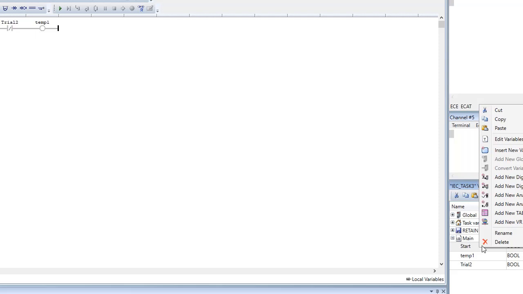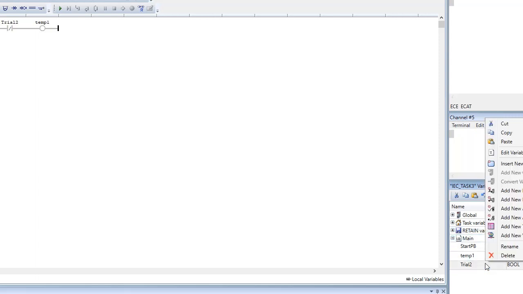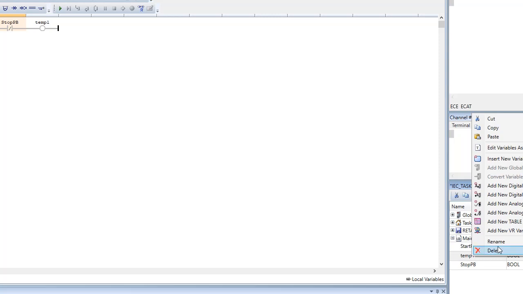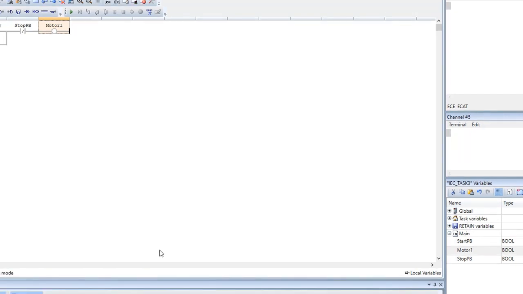Probably better yet, start push button. So start push button, and then this one is stop push button, and then this one would be motor 1. So in this case, this is typical starting ladder logic.